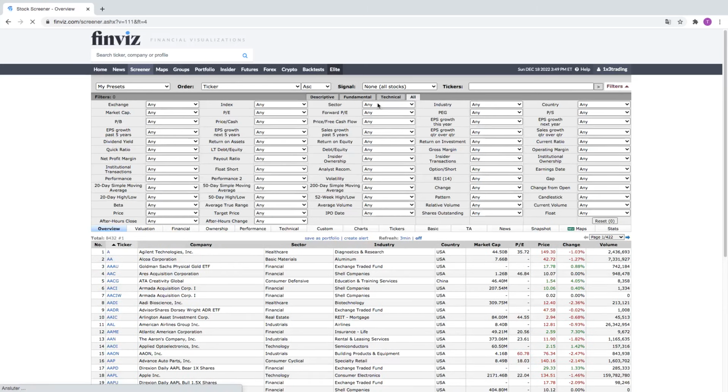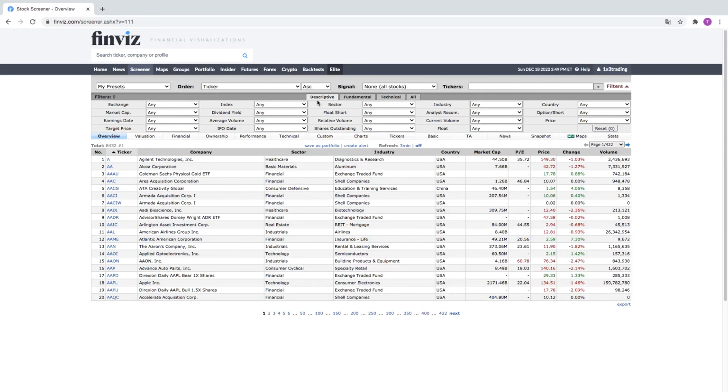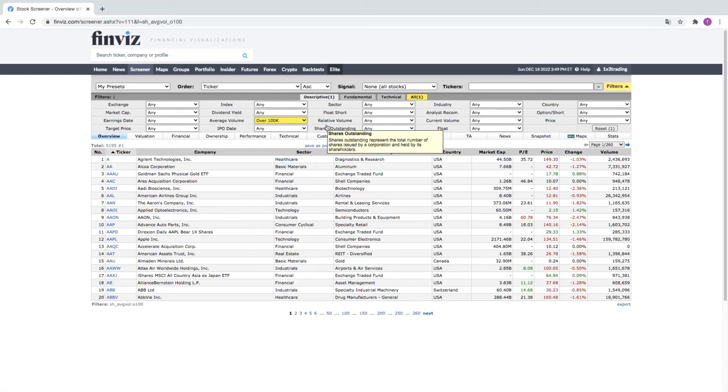Let's take it step by step here. First, you click here, descriptive, I think you say, and you want to go for the average volume. You want the average volume to be over 100k, so you just filter away all the penny stocks.